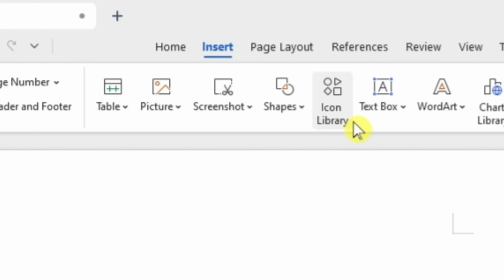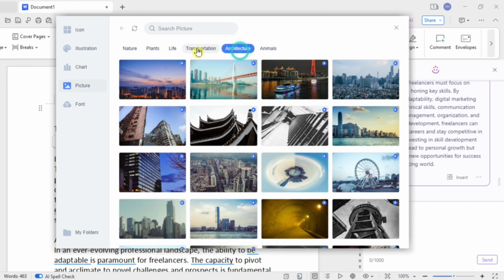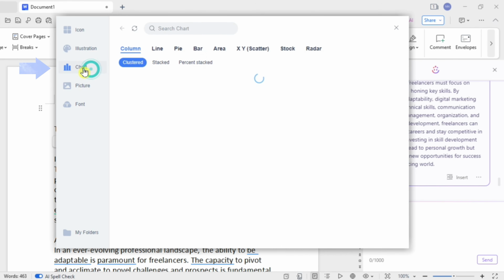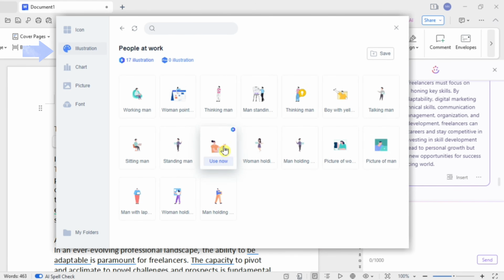Click on Insert, then select the icon library and then click Pictures. Add relevant pictures to make your blog more appealing. You can also add charts and illustrations to make your blog more appealing.